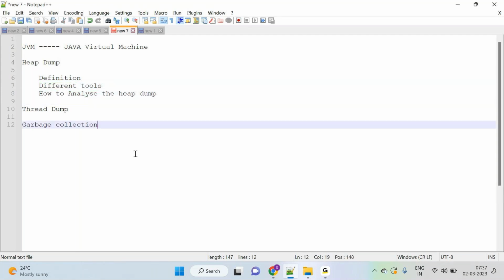How to analyze means determining whether the dump has a problem or is a normal dump. That also we are going to discuss. That is the analysis: root cause analysis, recommendation, observation. Those things we are going to discuss. So heap dump related things we are going to do.